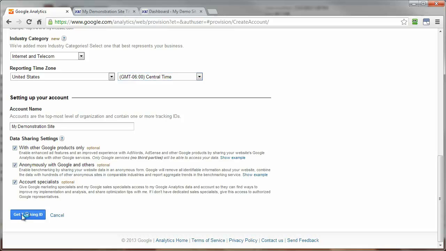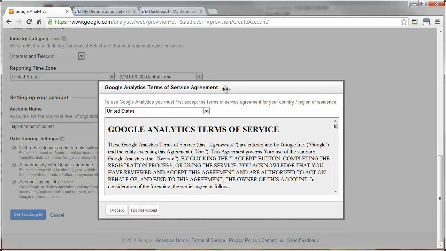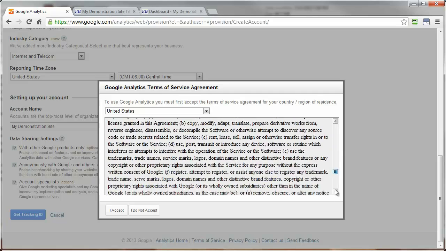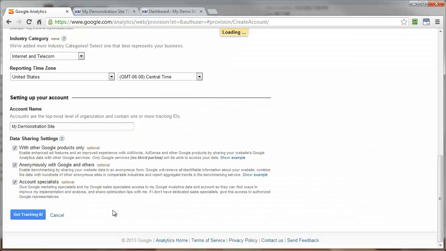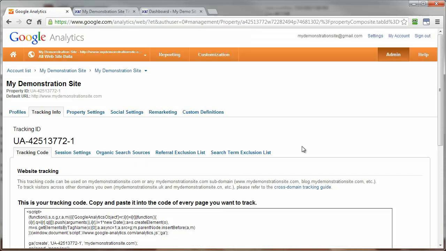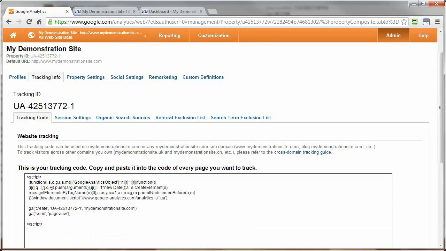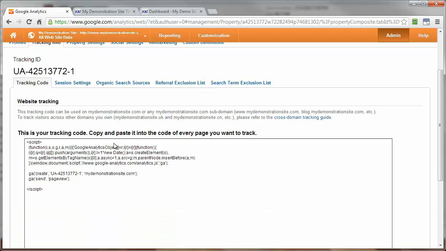Get tracking ID is the next step. Before you do that, you have to agree to the terms of service. Be sure and read through this if you will, and click on I accept if you want to. And here we are. At this point, we now have the tracking code right here. You have other information here that you can customize, but for the time being, this is really all we need.